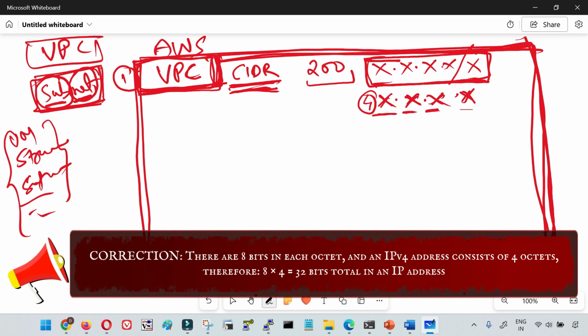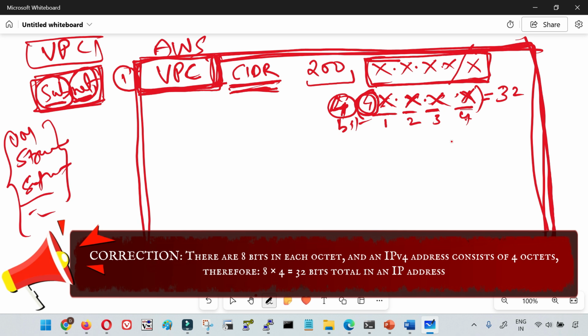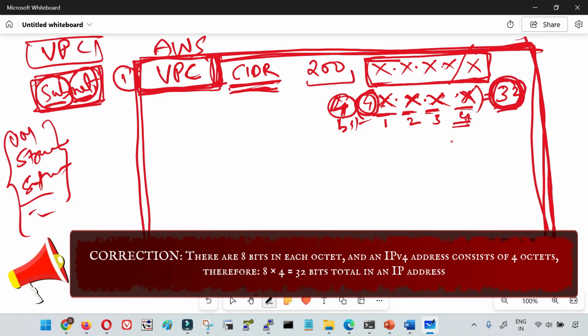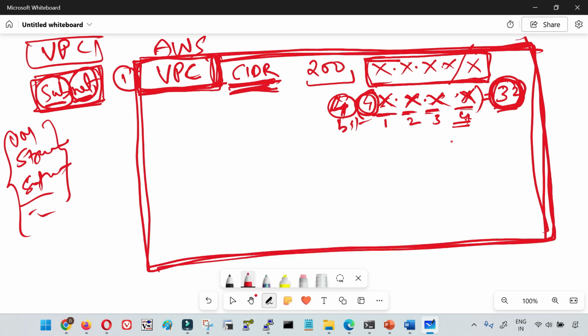So 4 octets are there, 1, 2, 3, 4, and I said each octet is of 8 bits. So how many bits do we have in a single IP address? 32, right? How 32? We have 8 bits for each octet, and a total of 4 octets, so 8 into 4 is 32. So a total of 32 bits we have. This bit figure plays a very important role in the CIDR to identify how many IP addresses are possible in a particular CIDR. Let me give an example.